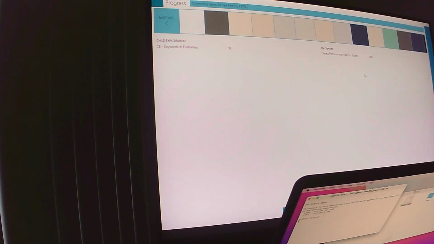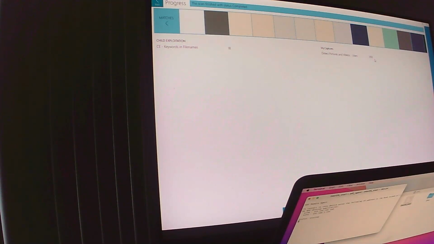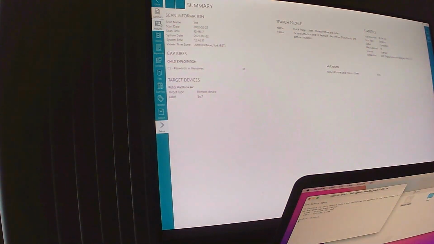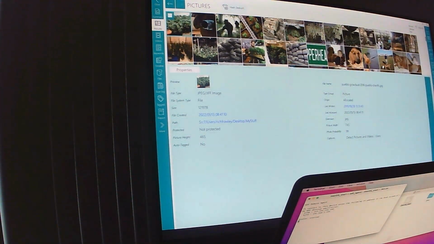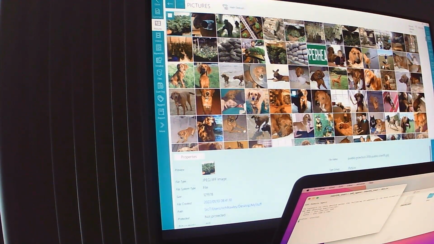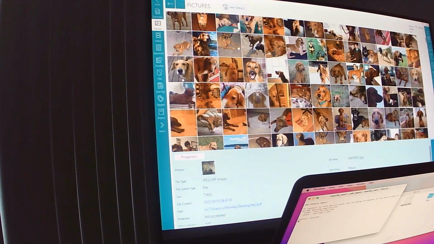Okay, so we've come to the end of the scan. There were 3,105 images detected and 18 keyword hits. I'm going to go to View Results, and I'm going to go into my picture gallery. And for those of you that know my demos, any pictures of canines are contraband. So you can see those. We also have other types of pictures in here as well.